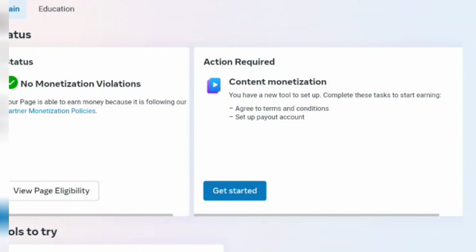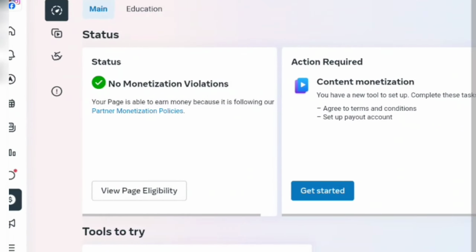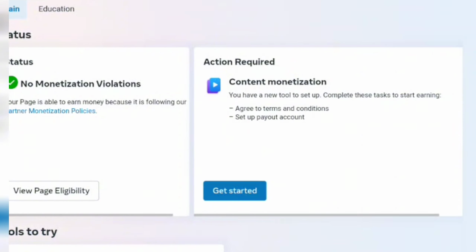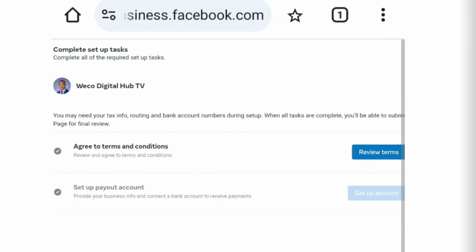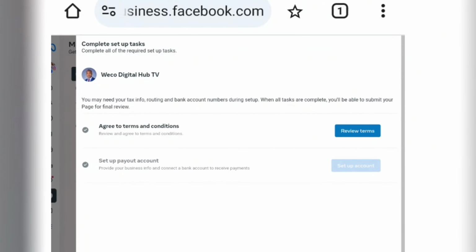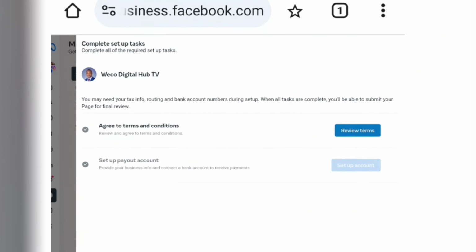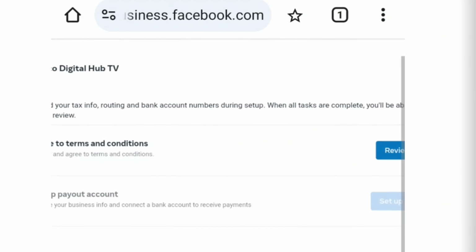Action required: content monetization. You have a new tool to set up. Complete this task to start earning. Once you click on it, the first thing is you are going to agree to terms and conditions. Then the second step is for you to set up your payout. So I'm going to click on get started. It brings me to this interface. The first thing I will do is review the terms and conditions. So I will click on the terms and conditions.